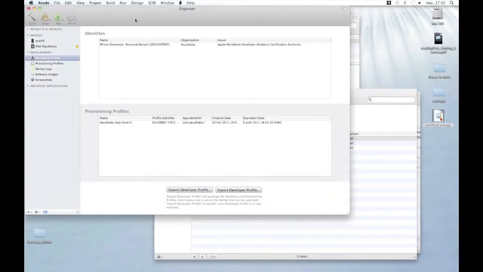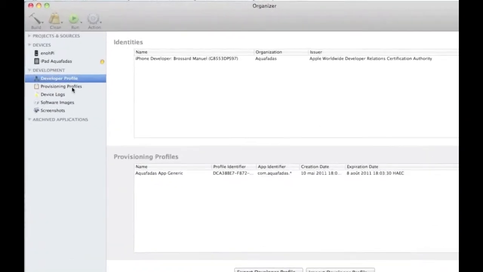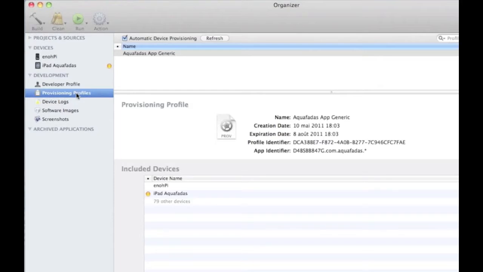The second thing that you have to do is to declare a test device. If you have an iPad or an iPhone, you can register it on the Apple developer website as a test device. And the third thing you have to do is to create an app ID. App IDs will identify an app with a unique identifier.